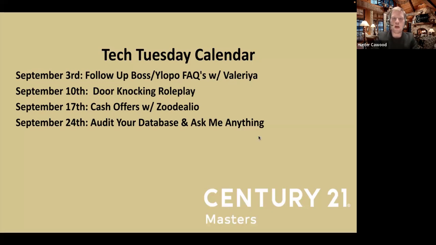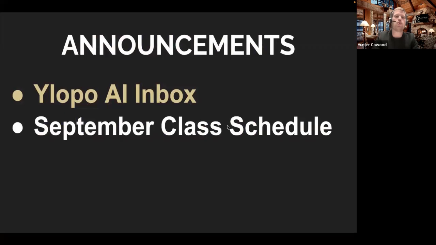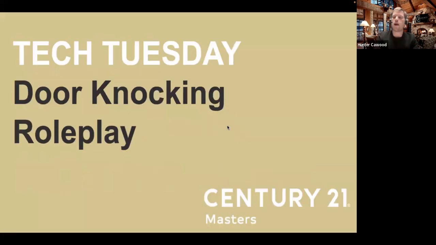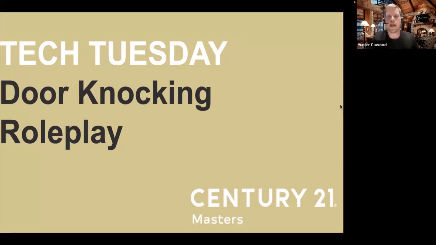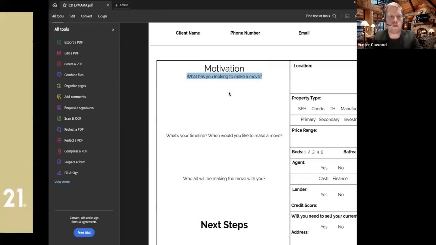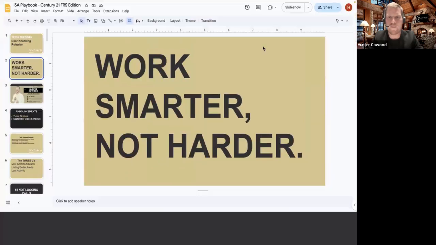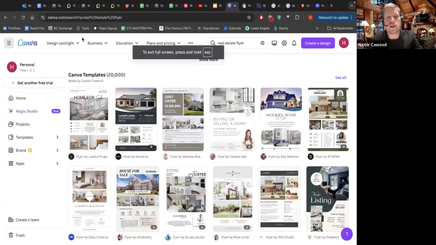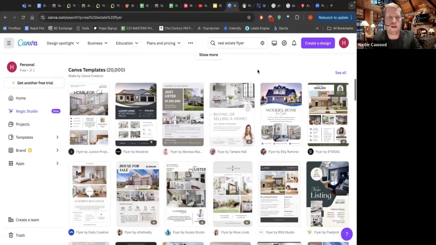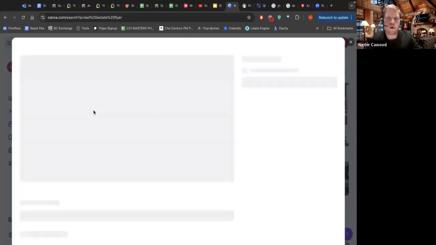Back to today's topic. It's essentially door knocking. First thing I want to show you before we start role playing and working with our new scripts is how you can create a nice beautiful QR code with a flyer. I suggest using Canva. Canva is a great platform. You can find a bunch of different templates that are easy for you to edit and take advantage of.